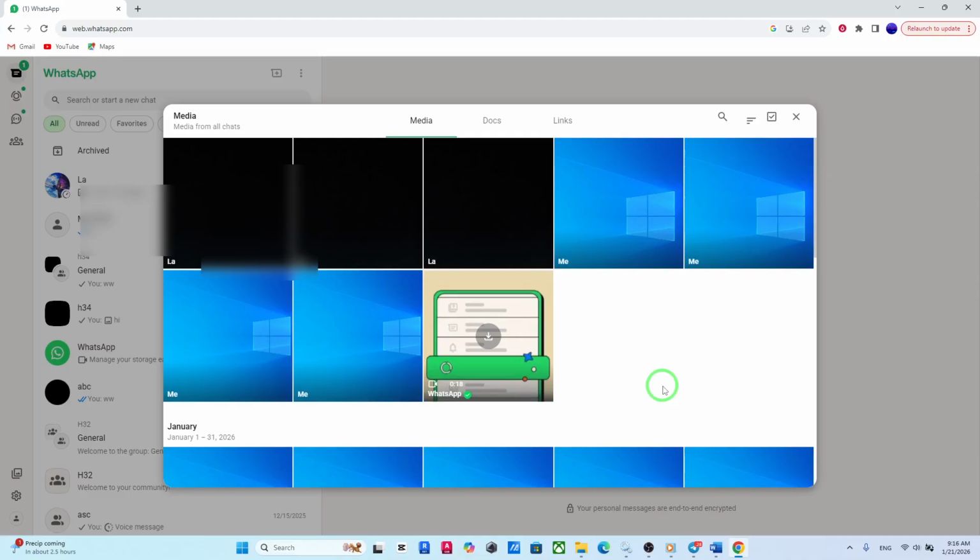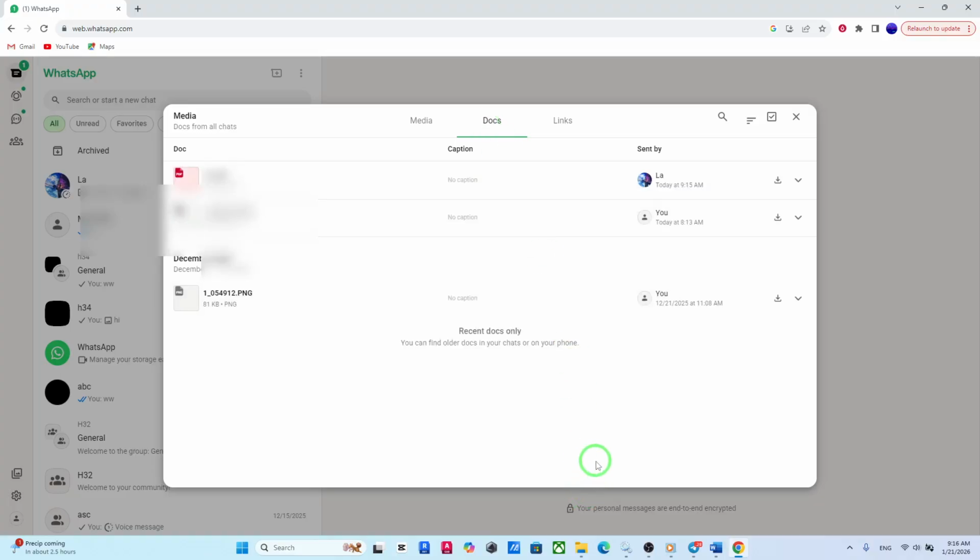Next, select the Docs tab. Here you'll find all the documents you've received from your contacts: PDFs, Word files, spreadsheets, and more. The new layout makes it much simpler to browse and locate any file you want to forward.